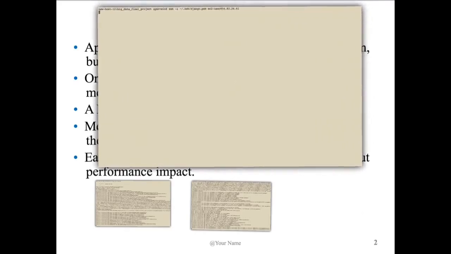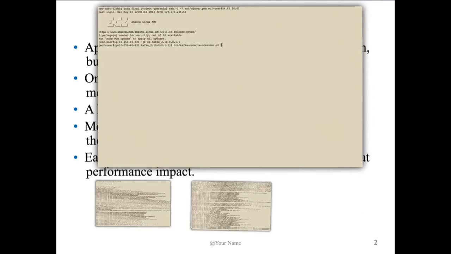So let's log in with another window here. Get to the root directory, and we can just start a consumer here in the command prompt. It's one of the convenience programs that Kafka provides.